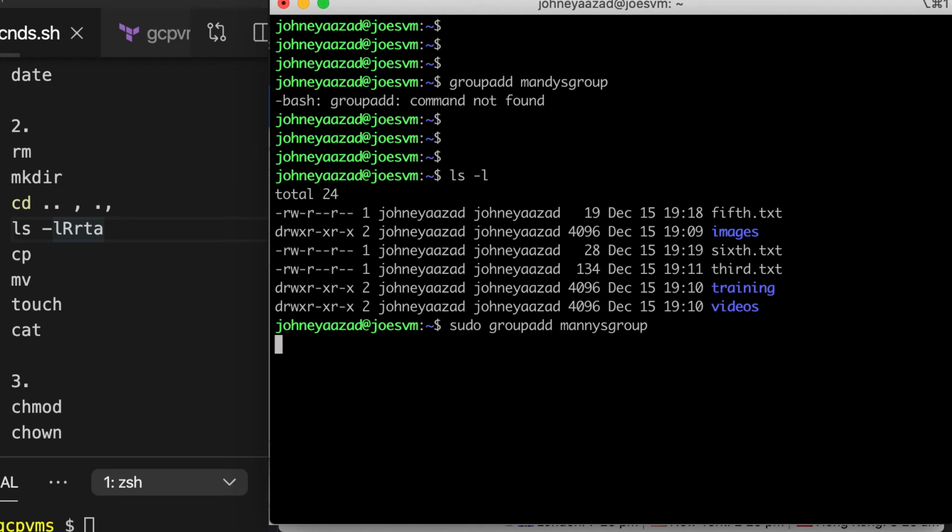Okay, so now we created a group called Manny's group. The next thing we're going to do is create a user, and creating that user is useradd -m. -m is the switch. If you don't add that switch, the user gets created, but it doesn't have a home folder created. So here it will create a home folder.